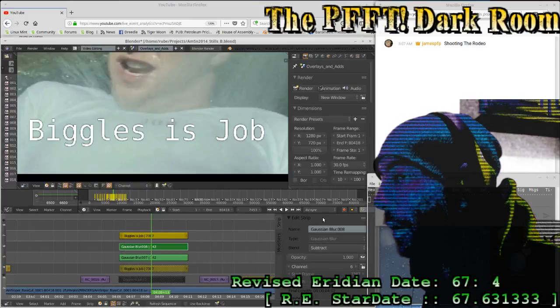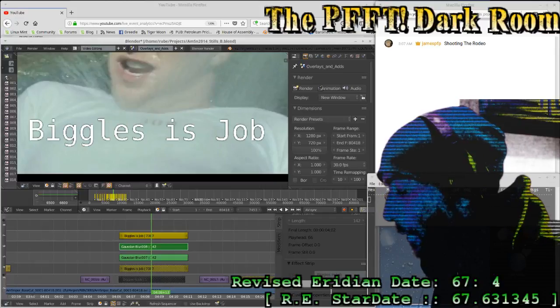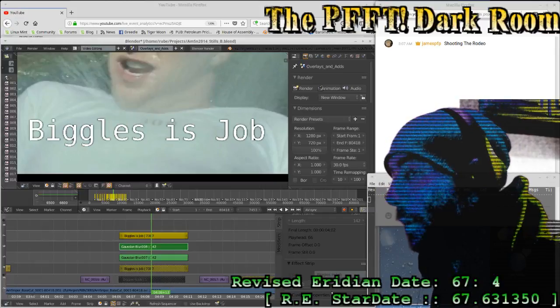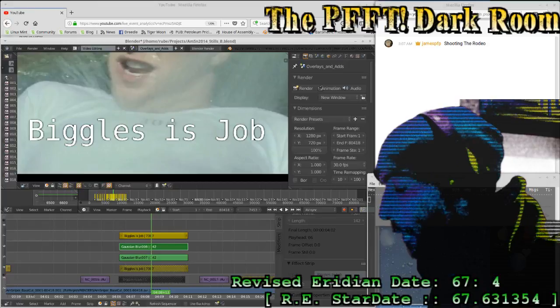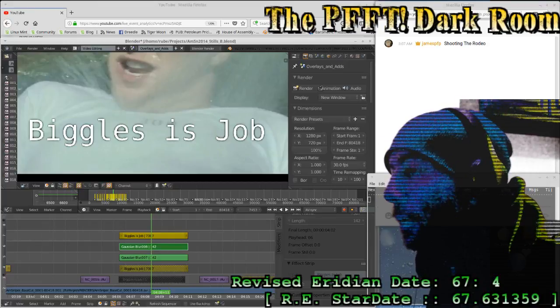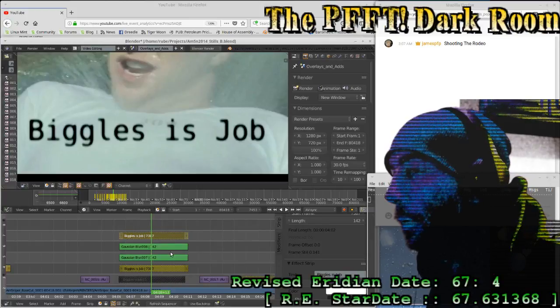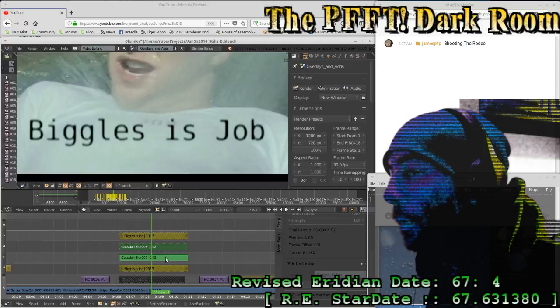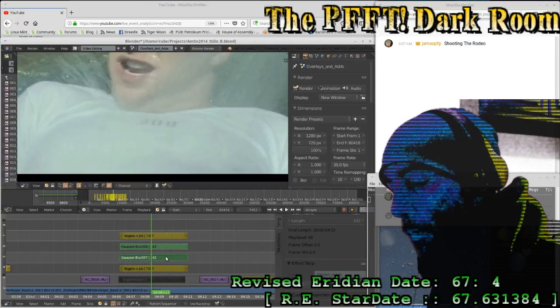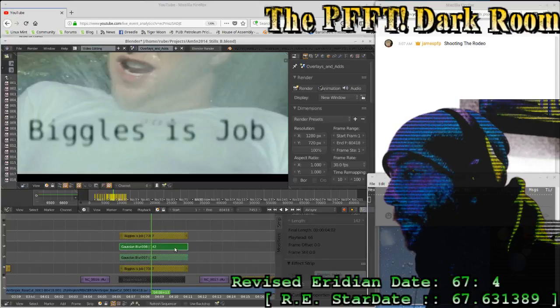Also set to subtract. And this one a little bit wider. I'll set that one to 9. Set that one to 11. Now what I'm getting is a double blur, one subtracting from the other one. And this is the wider of the two.